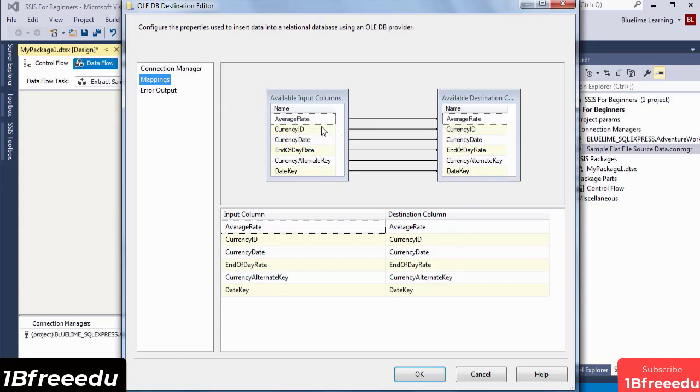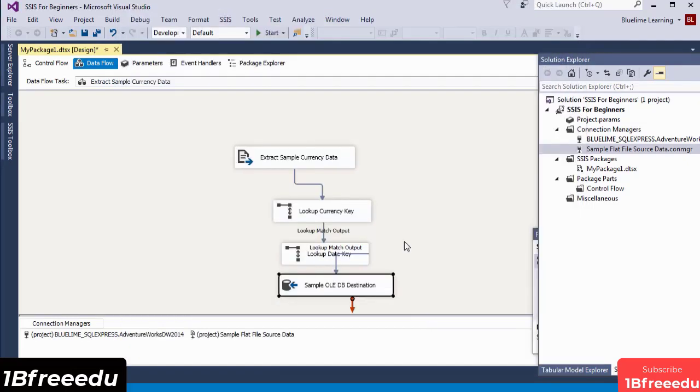The way we check that the mappings are correct from the input columns to the destination is that they must have the same matching names. So here it's got average rate, currency ID, currency ID, currency date, end of day rate. This matches that, matches that. Because both column names match, which indicates that they have been correctly mapped. So we're happy, the mapping is correct. Click on the OK button.